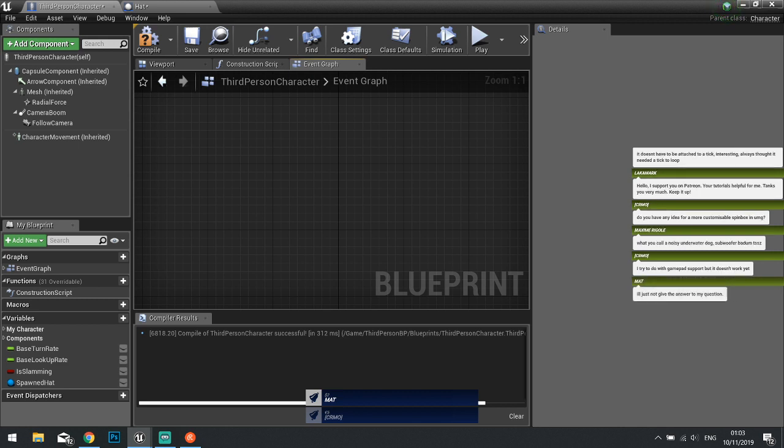Can I show a sliding function like Dying Light? I'll see if we have time. If not, I'll make a video on it.